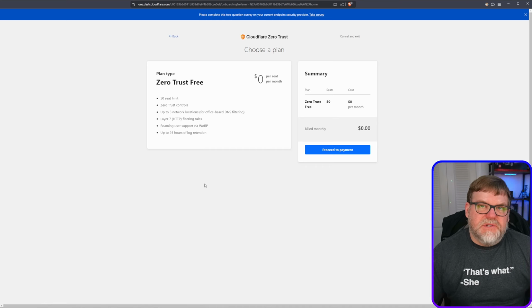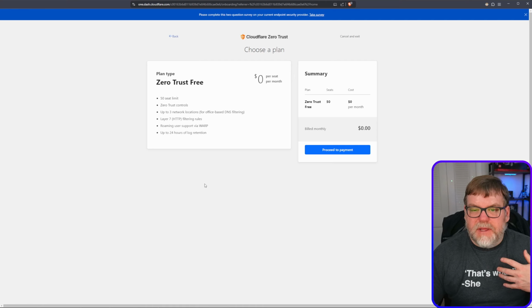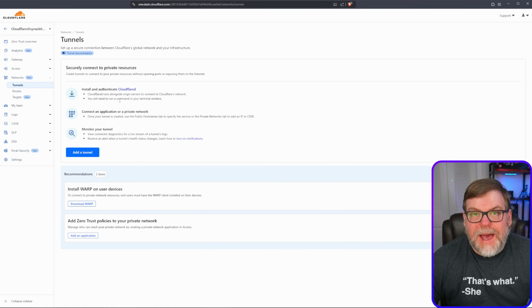Other alternatives is you could use your credit card. You could also go to pretty much any grocery store and pick up a little Visa gift card, put $5 on it or something, and then use that in here. I'm going to go ahead and use my privacy.com credit card number, and I will see you back here in just a second. So now we're going to add a tunnel.